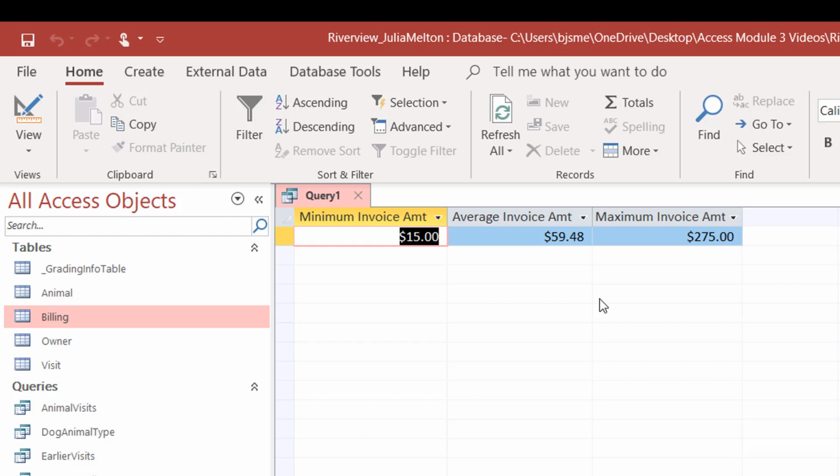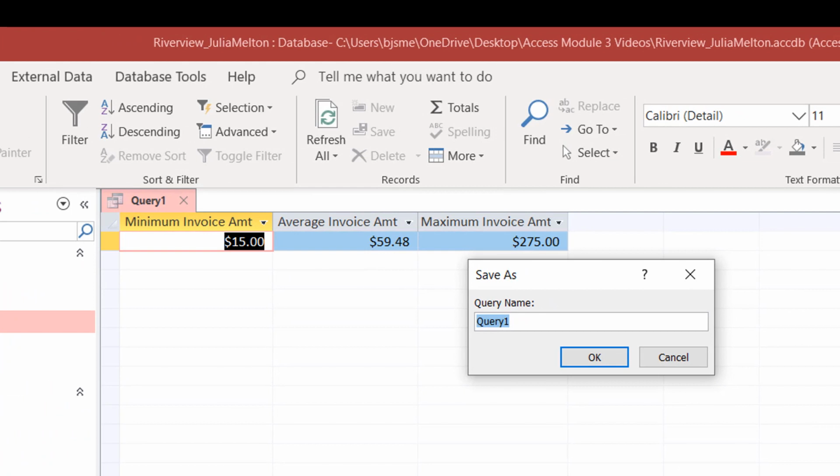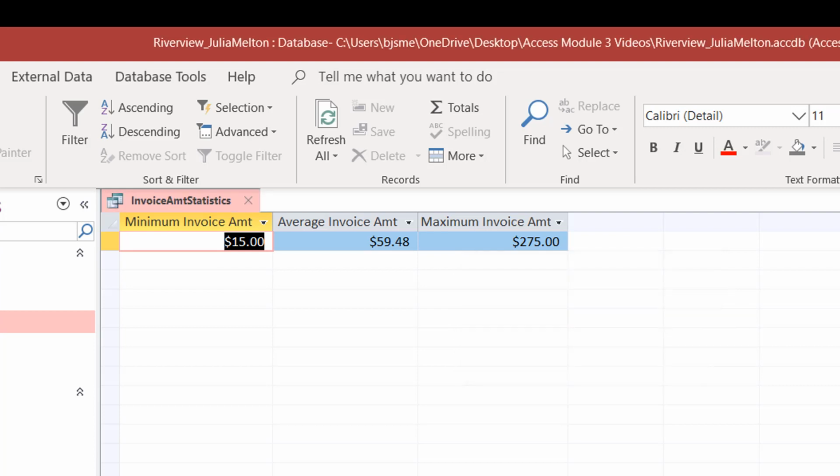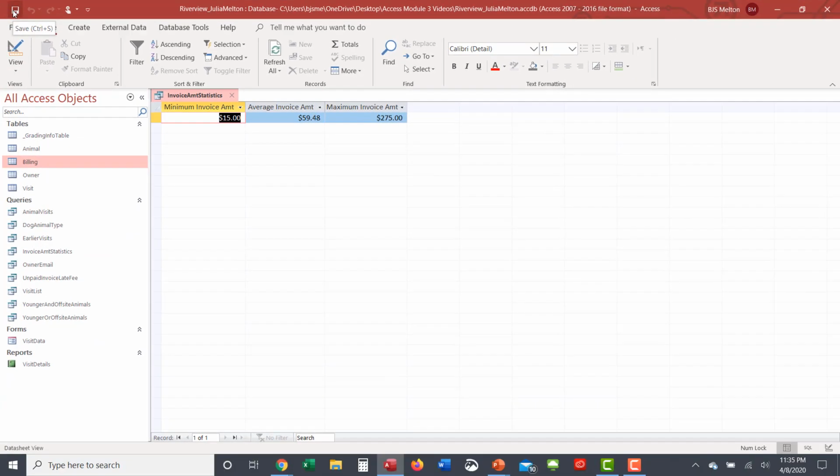So that's good, but we need to save this query. So click on Save, and this one's called Invoice Amount Statistics. Press OK. We're going to keep this one open, and we're going to use record group calculations.